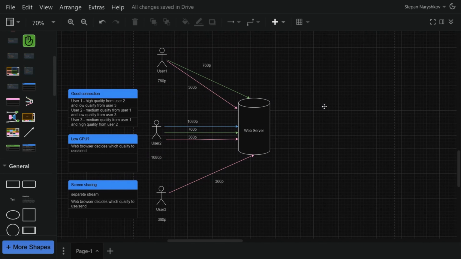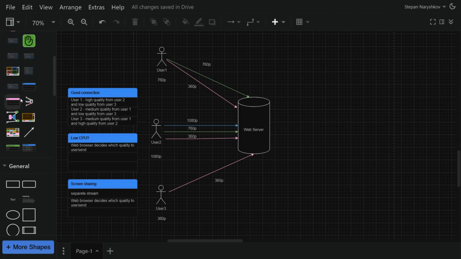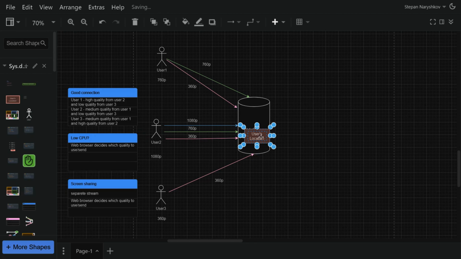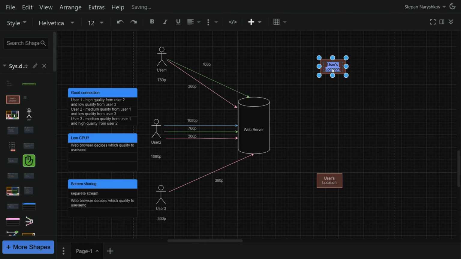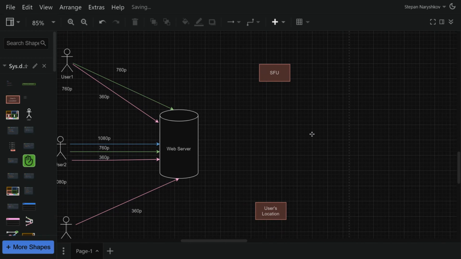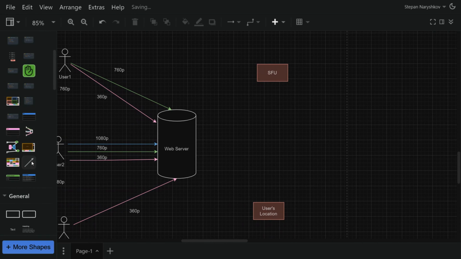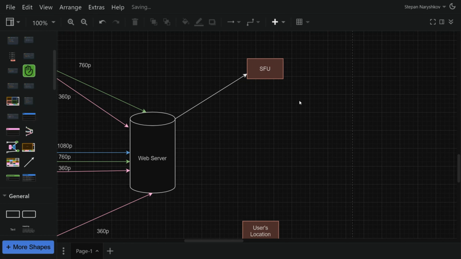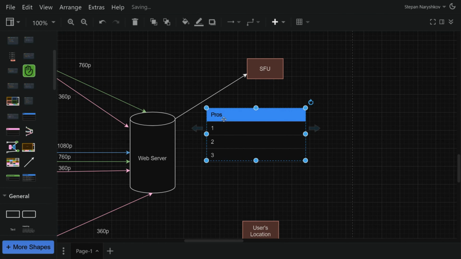But what if we have 2 or 100 participants on the call? Will we have the same logic where every user receives streams from every participant? We have two approaches here. The first one is the selective forwarding unit. This is a type of server used in video conferencing applications to manage media streams. It's like a smart router that selectively forwards video and audio streams between participants.